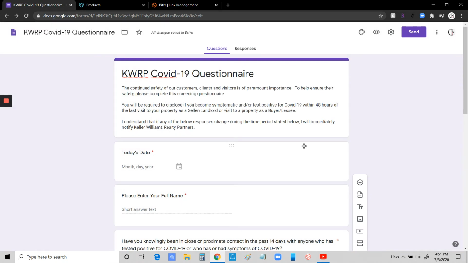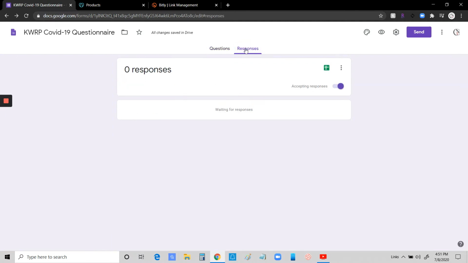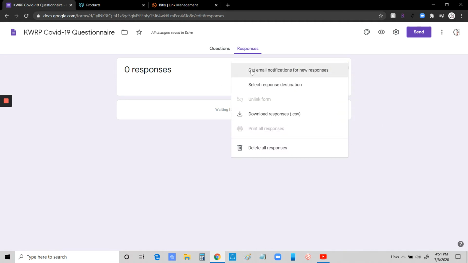The next thing we're going to do is up here, you see questions and responses. We're going to click on responses. Then we are going to click on these 3 dots right here. And we want to check this off because we want to get email notifications for new responses. So anytime your client fills this form out, you will get an email response that says your form has been filled out. So we want to make sure we check that off.